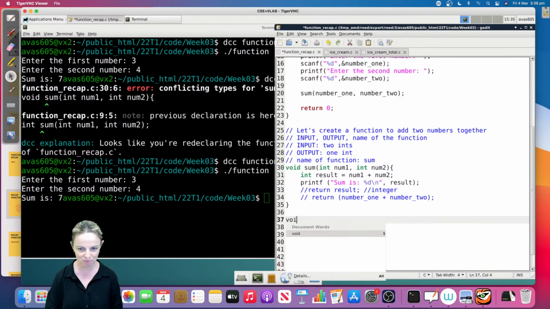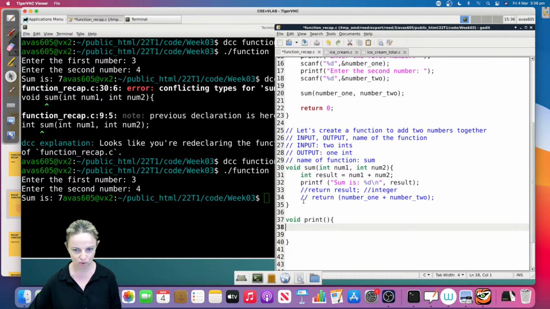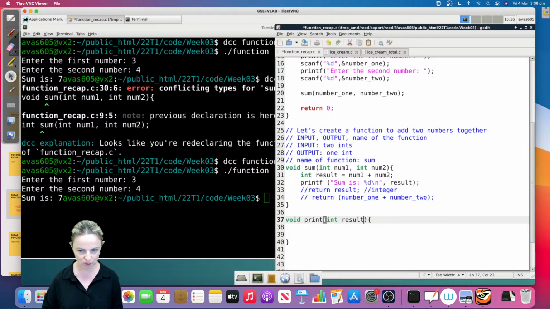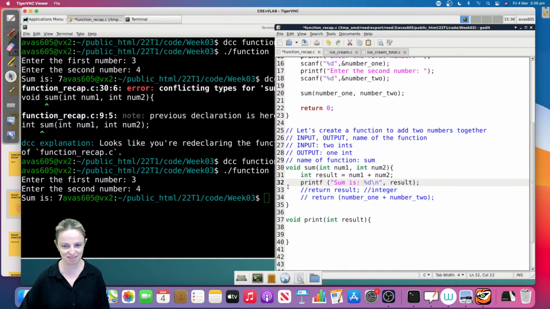Why not? You know what? I'm going to go crazy. I'm going to just make a printing function. So I'm going to have a void print function. And I'm not giving it anything, so there's going to be no inputs to this function. I'm going to give it the result. So what I'm going to do is take this statement into a function.